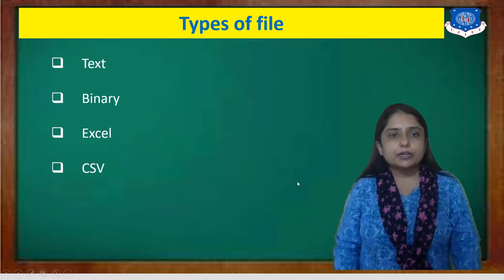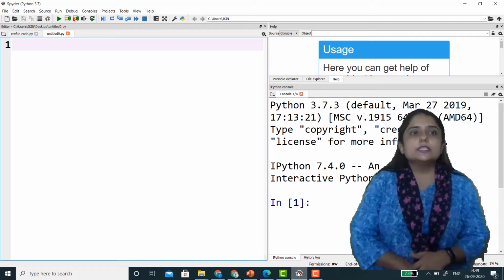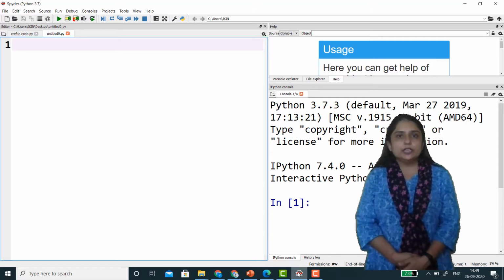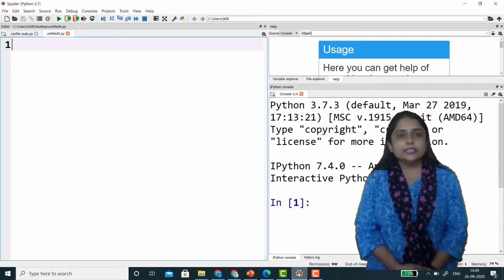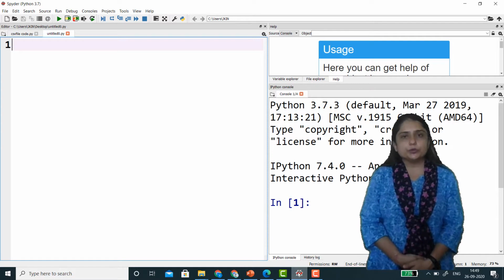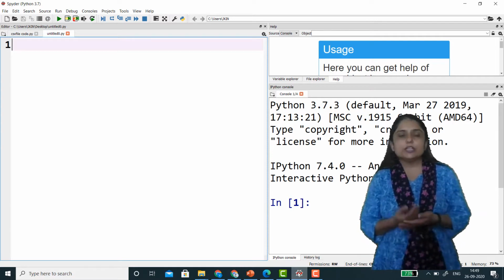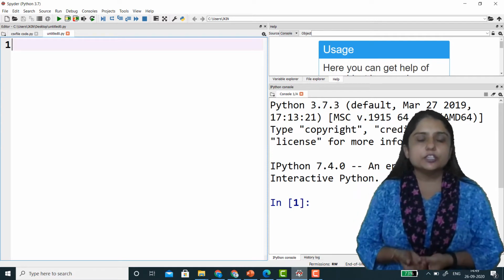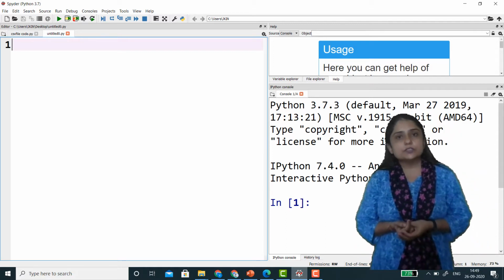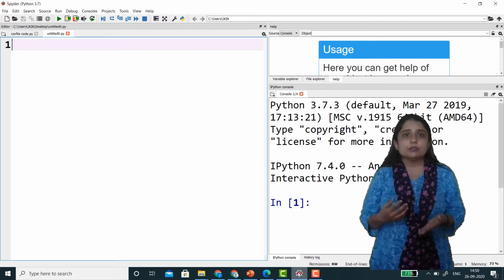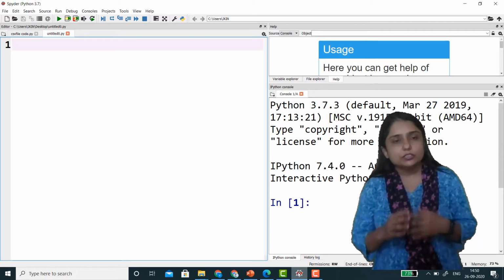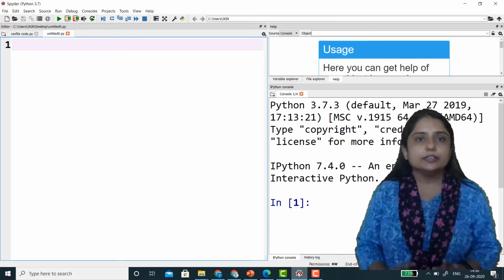So let's start practically. Here today I am using IDLE, that is Spyder. You can use any IDE to write a Python program. If you are using PyCharm, that is alright, because in the first session I already discussed how you can install PyCharm and how you can work with it. If you want to use any other IDE, that is alright too.